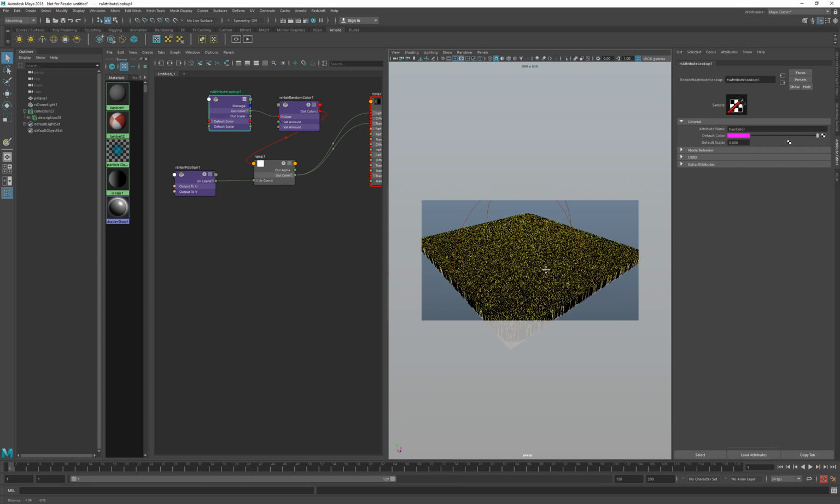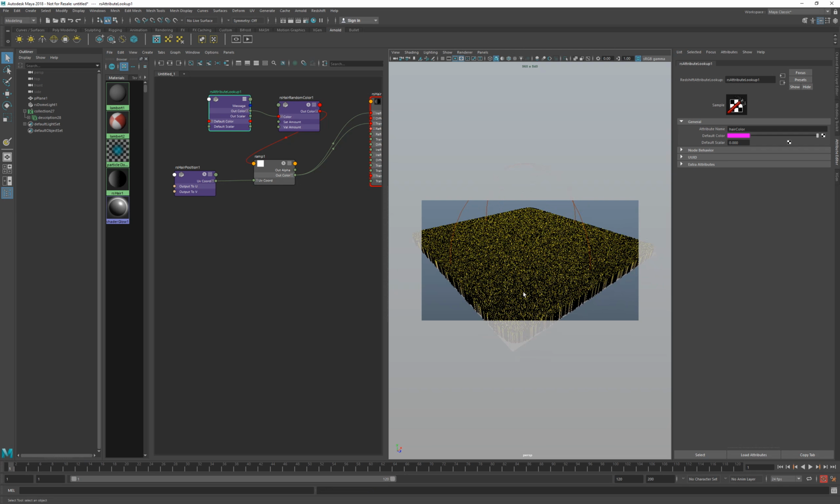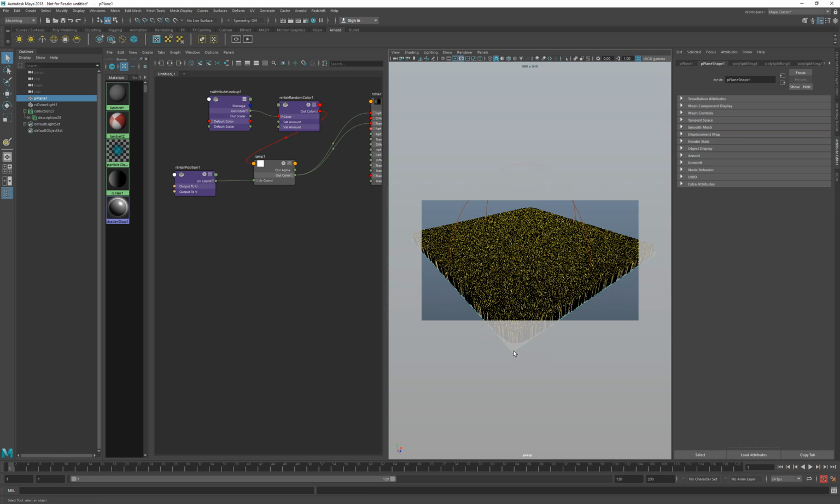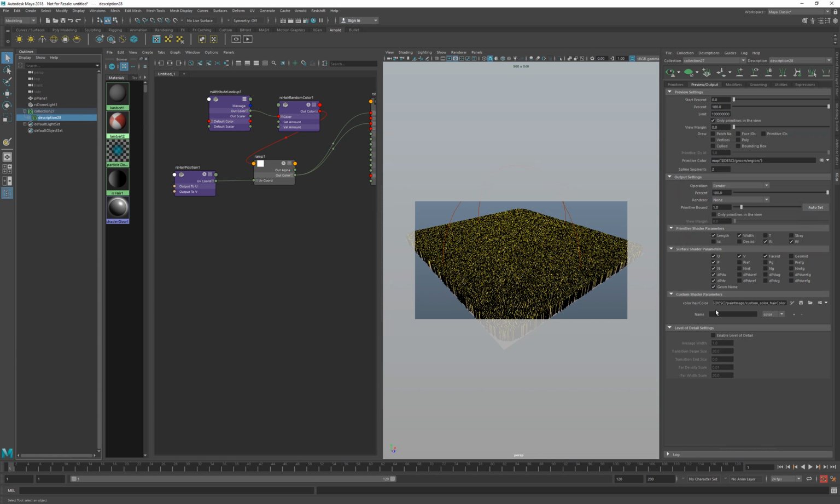Now, this is how Redshift works with Xgen, and it is my understanding that the same thing happens with Xgen in other different render engines. So I hope this bit of a trick helps you out with your renderings, being Redshift or not.